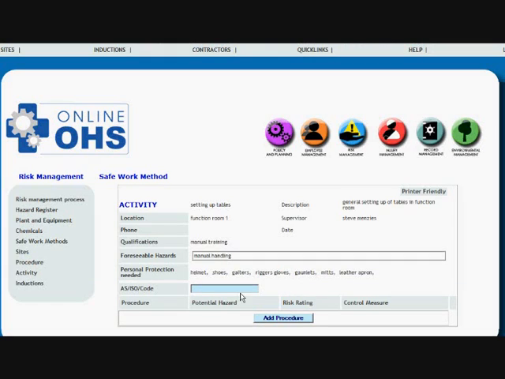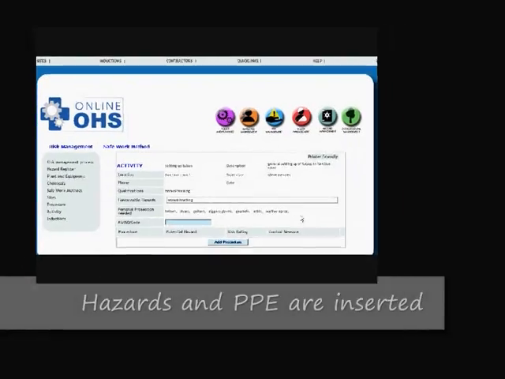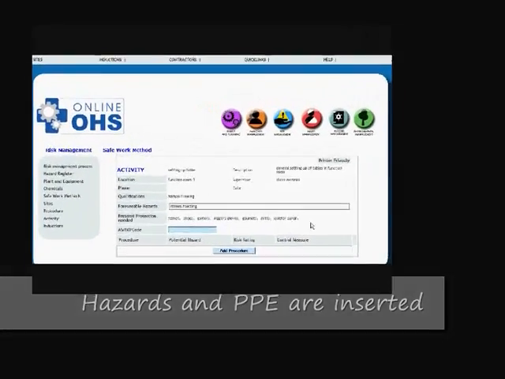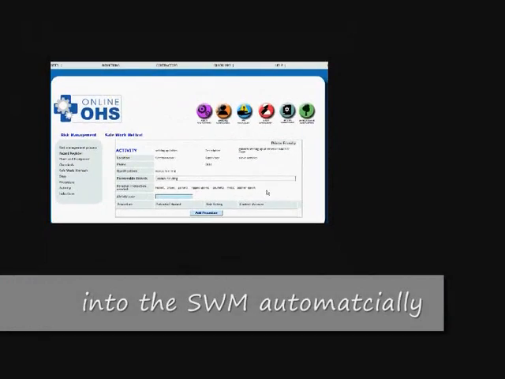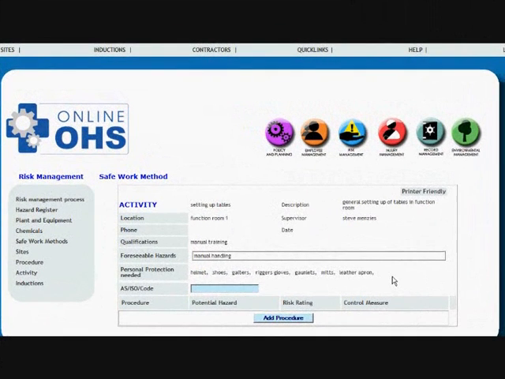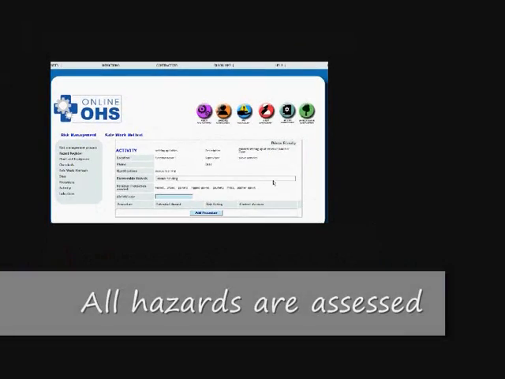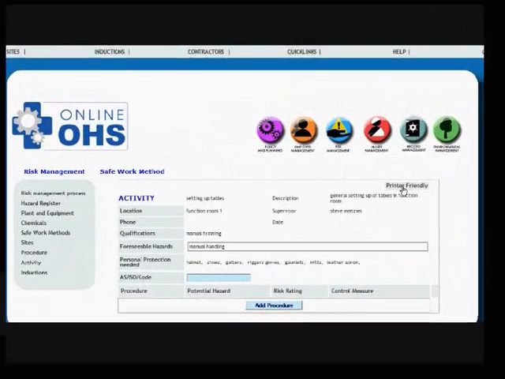So they hit next, and you'll see that the foreseeable hazard is automatically entered into the safe work method, and the PPE that we selected automatically comes into the safe work method statement as well. Obviously, some activities are going to have more than just one hazard, so you can go through that process as many times as you wish, and each time it'll enter all the foreseeable hazards in here. You might have 5 foreseeable hazards for an activity, and it will still put them on the form. We'll just have a look over here.